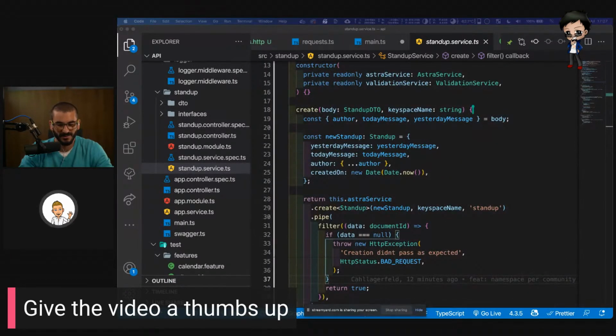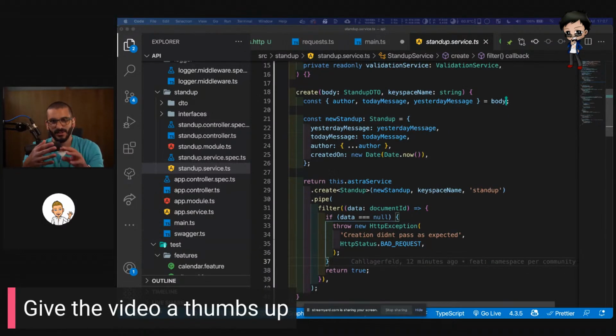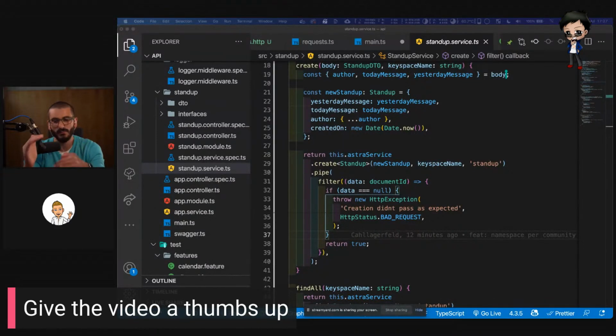The create, for example, takes the author, today's message and yesterday's message from the body, which gets passed in with typing of standup DTO. I'll come to these later. It's a bit complicated, but if you get familiar with it, it's actually super straightforward. I think it sounds complicated because it's not all in one file. I think a lot of projects, Express or React and so forth, appear simpler because they're all in one file. But then later on, as the project grows, I believe they get more complicated.